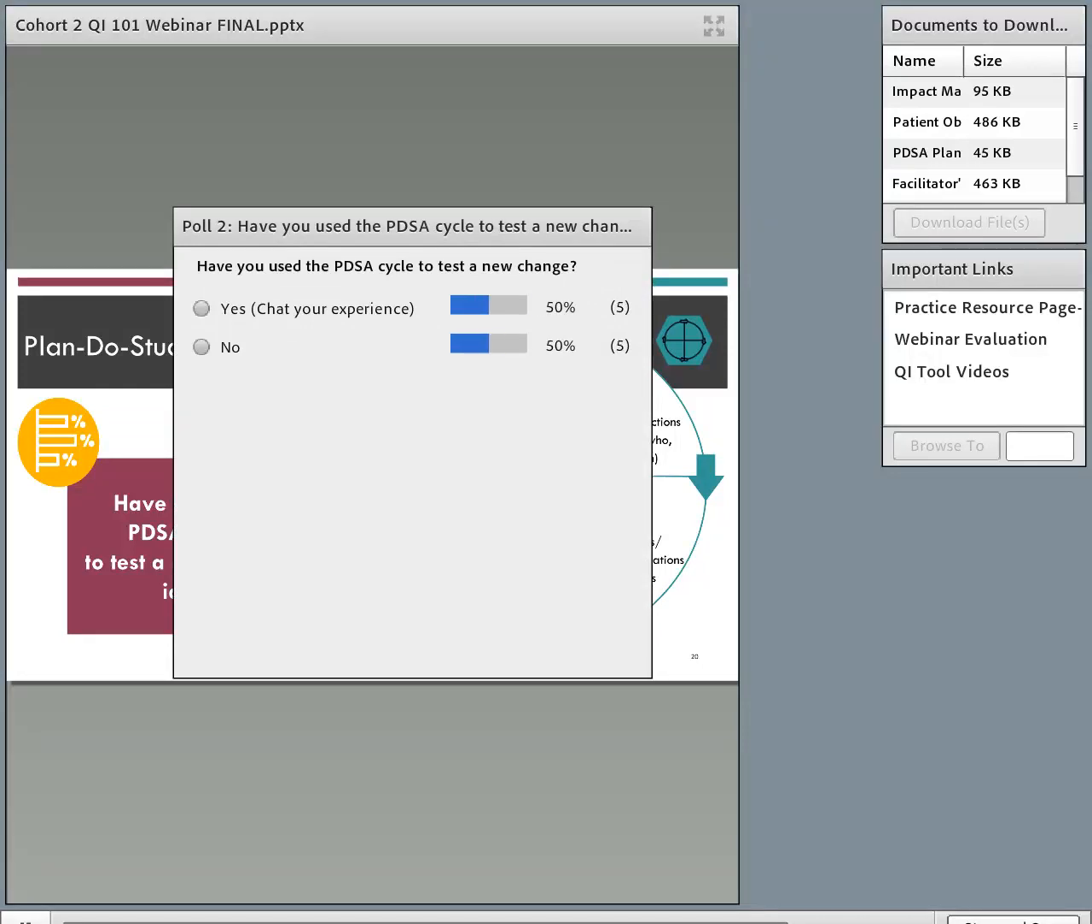No right or wrong answer. We're just interested to see if you've used PDSA cycles in the past. This can be at your current job or clinic or at a previous job or clinic.